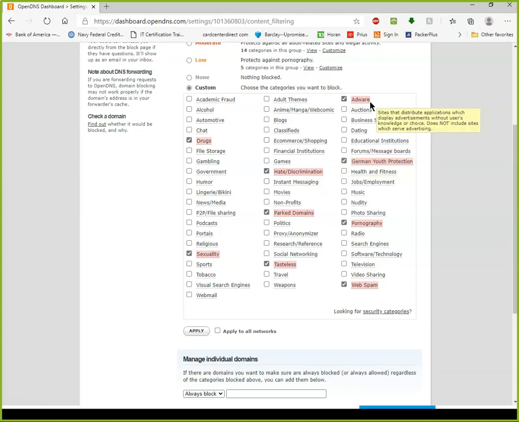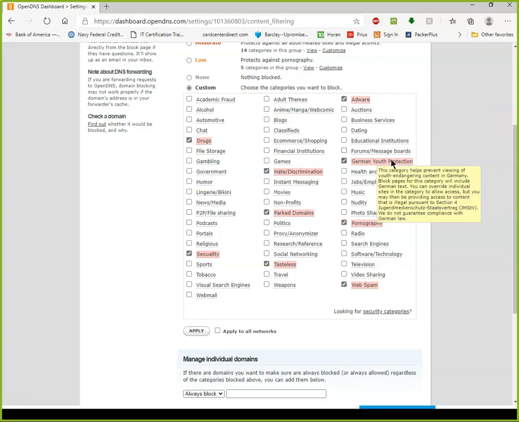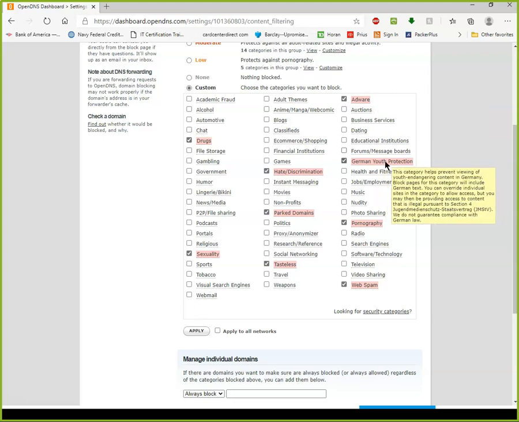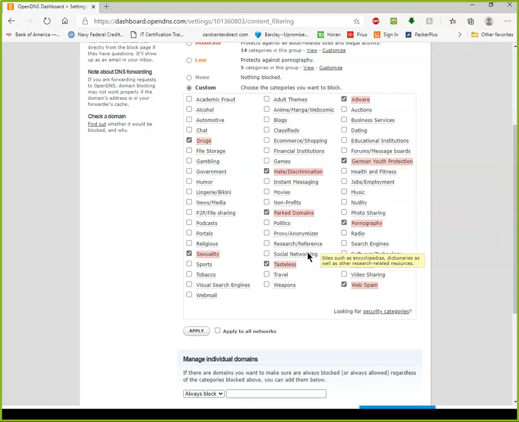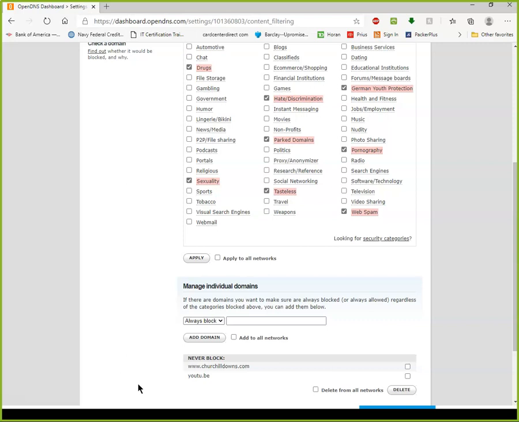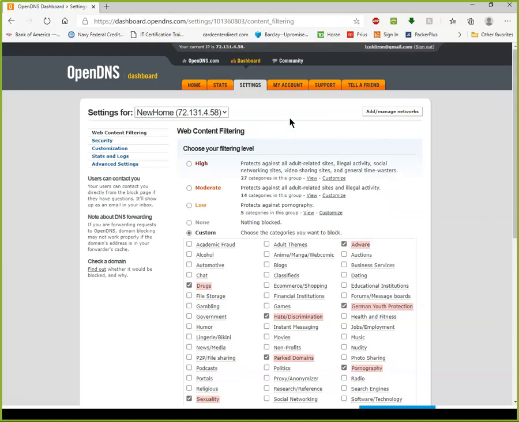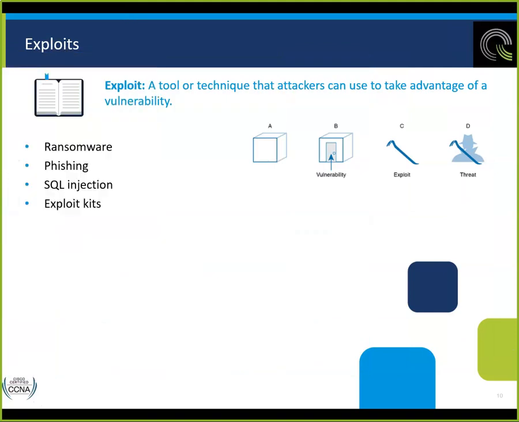A couple of things that you probably want to block are adware. We want those to go away. The German Youth Protection is where this pornography, web spam, tasteless, parked domains, these are the ones that we've got. There are a lot of others that are available there if you want to use it. And if you're getting a block on something that you always want to open, you can go down here and do a never block. Or if you've got some that you want to always block, you can do an always block. Just a free account, if you want to make an account to do something like that.